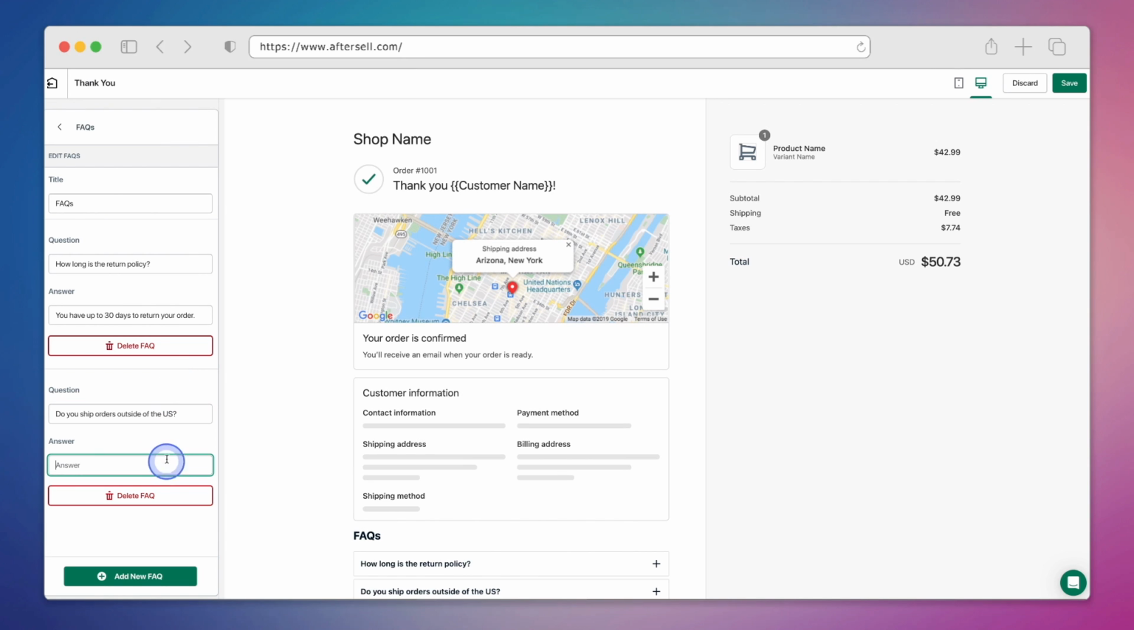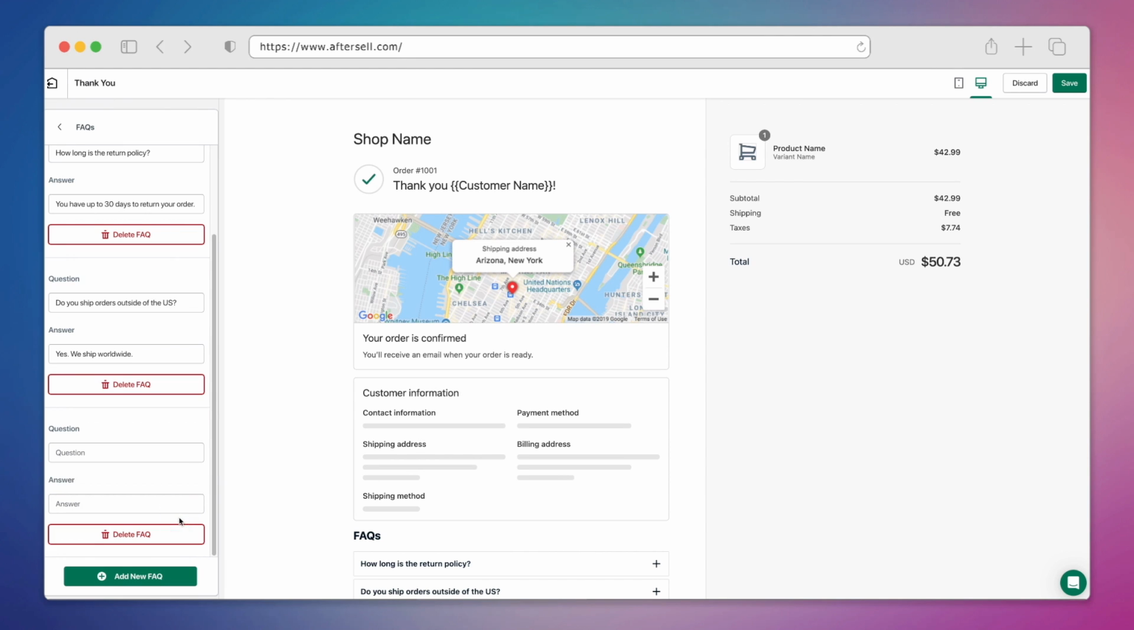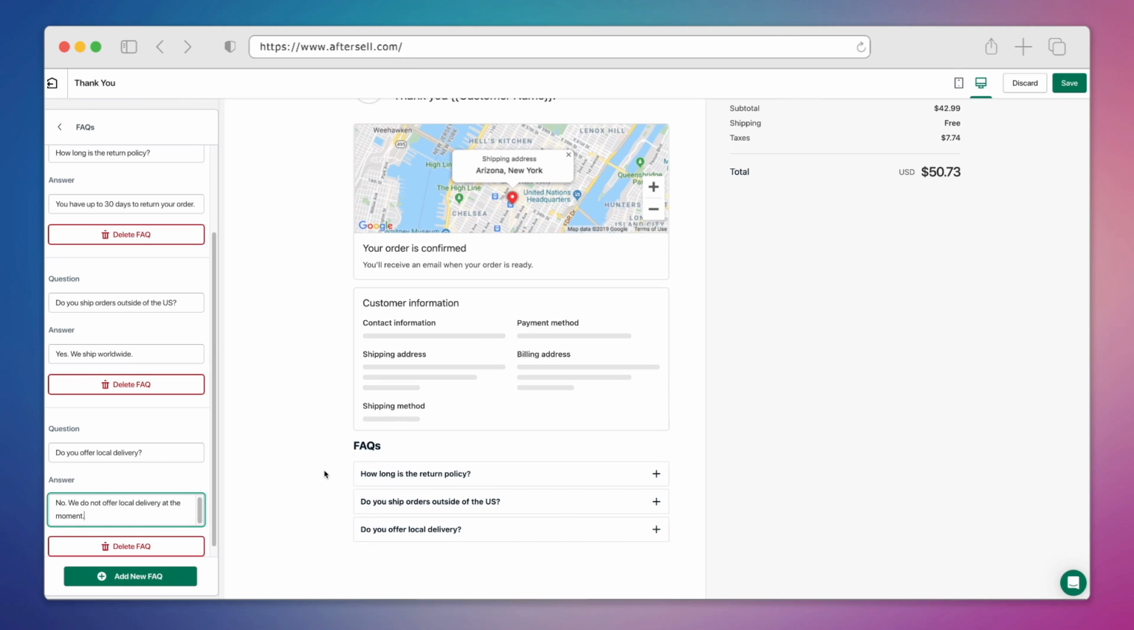So again, we've entered the question, and now we will put in the answer. And from there, we'll enter one more FAQ. So there we have our last question, and we'll go ahead and enter our last answer. And the great thing about AfterSell is that you can actually preview your changes in real time. So if we scroll down here, we can actually see the FAQs in action.